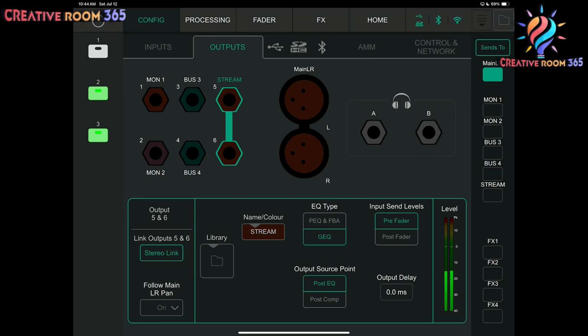So once you do this here, guys, on 5 and 6, how are you gonna send it to the live stream? As you can see here on your right, it says send to. We're basically doing everything to the main left and right. Everything is going to the main left and right. What we can do is go to your live stream. As you can see here, it says main 1, main 2, bus 3, bus 4, live stream. My live stream is already connected. You can see 5 and 6 here. That's my live stream. So how do you send now?